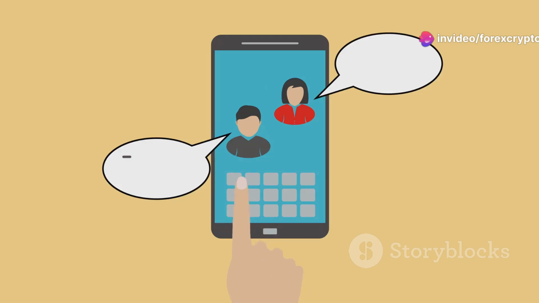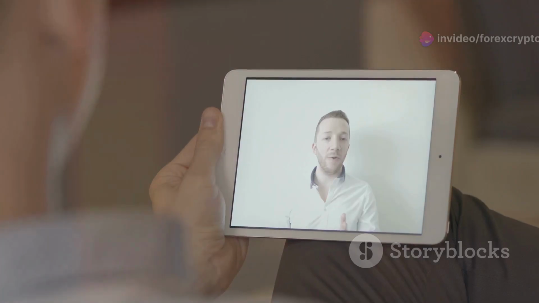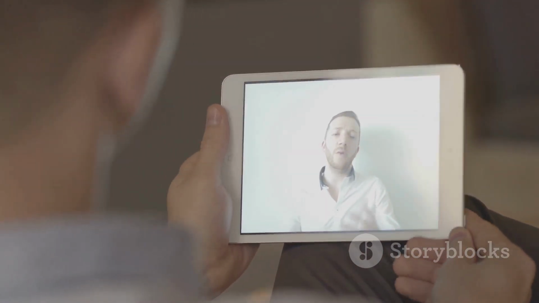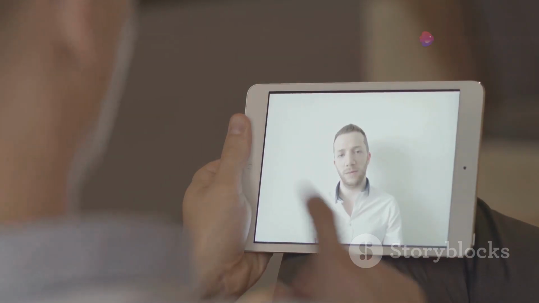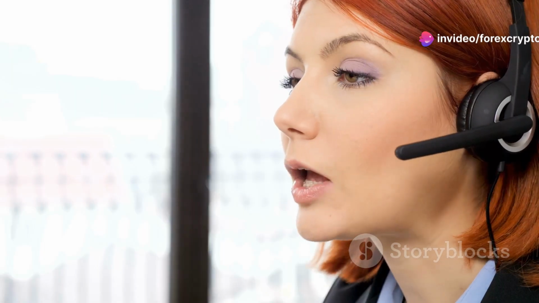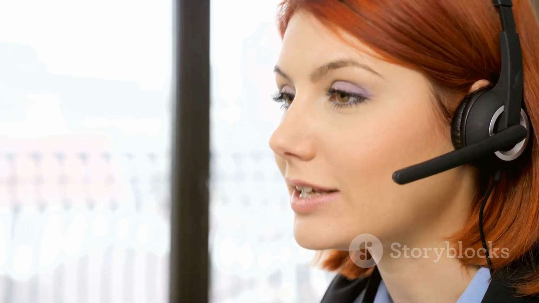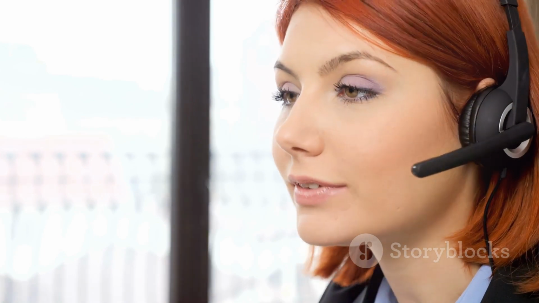If you encounter an issue, first try to resolve it directly with the other party through the Binance P2P chat. This chat feature is designed to facilitate direct communication and often helps in clearing up any confusion quickly. If you're unable to reach a resolution, you can contact Binance support for assistance. They offer multiple channels for you to reach out, including email, live chat, and even phone support in some regions.